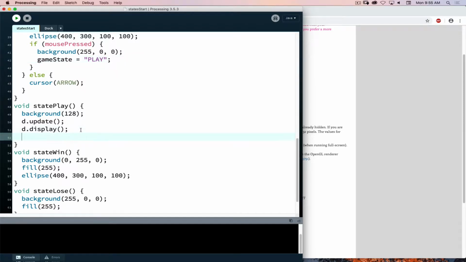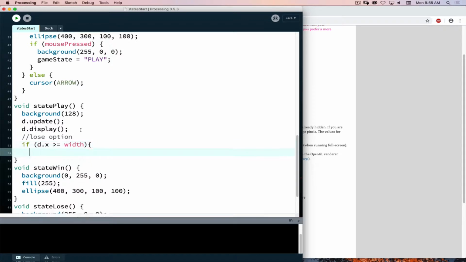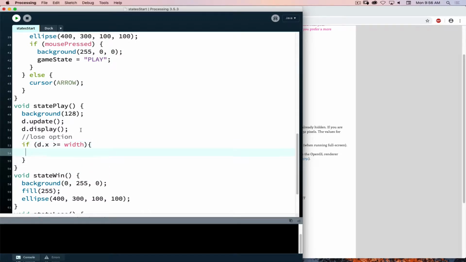So our lose option is going to be if the duck's x is greater than or equal to the width of our game. Couple curly braces, go up an arrow. So if that duck's x has gone off screen at that point, we want to change our game state to lose.